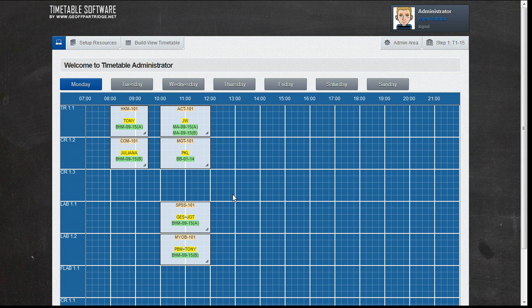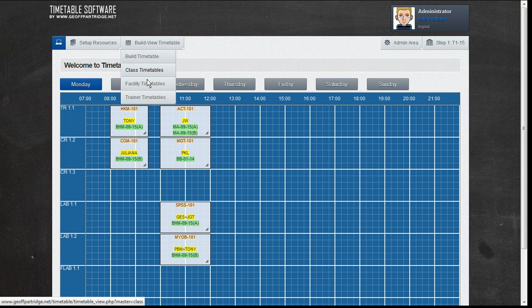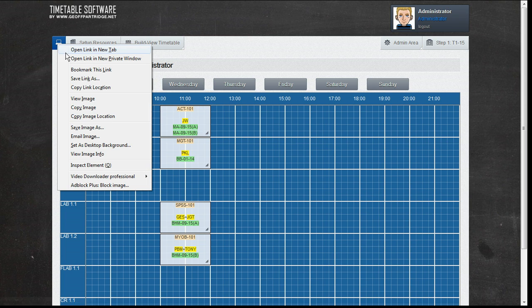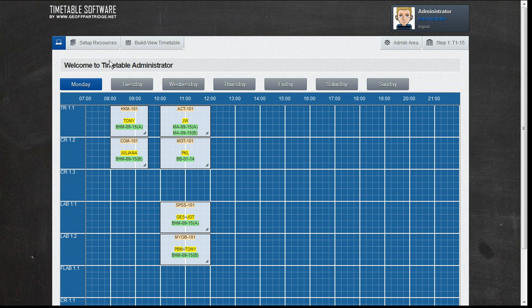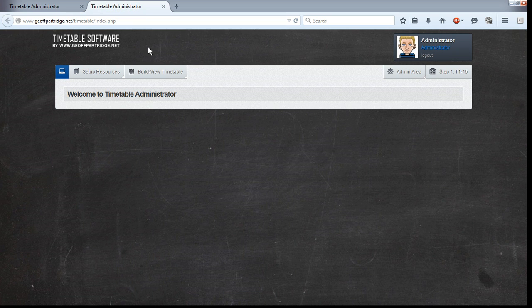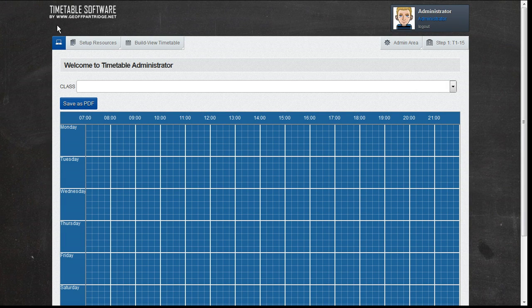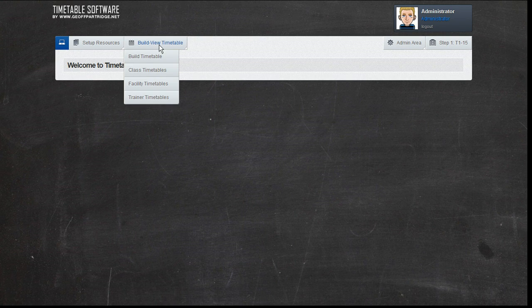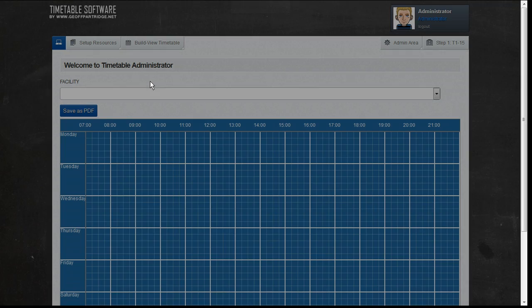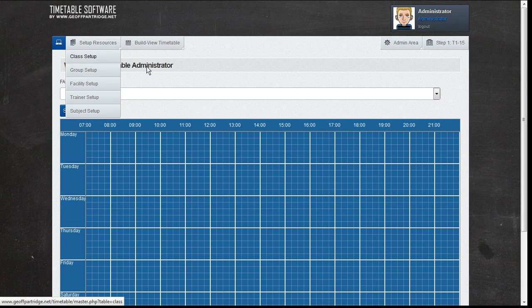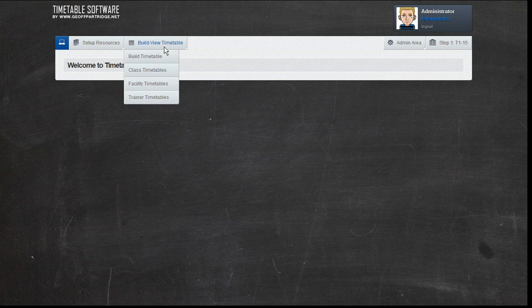Now one of the things that is advisable to do to make it easier and faster in building your timetable, you should also set up these 3 timetables as individuals. So you go to here, do right click, and you click open a new tab. As you can see here, we got this one right there. Go to build view timetable, select class, and then we'll do it again. This one we will select facility, and one more. This one we'll select trainer.